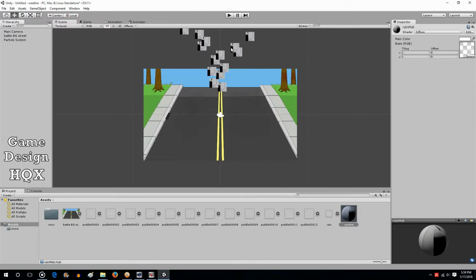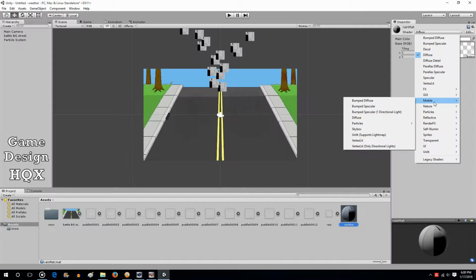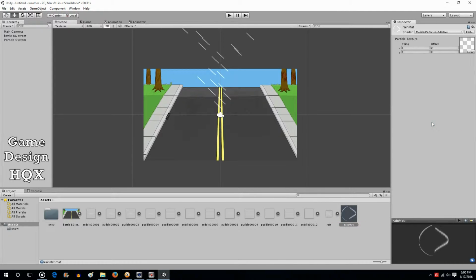That's because we have to choose how we want it to be shaded. So while you're still highlighted with rain material, click on the shader, and there's different ones you can choose, but I'll use particles and then additive.